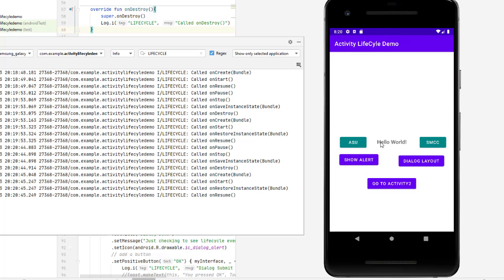Tell the emulator to rotate it. And notice that now it's gone back to the portrait view. It again destroyed our activity and created a new one, but we lost that information of ASU in this text view and back to the default hello world because that's what was defined in our layout.